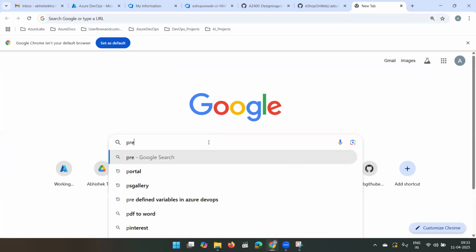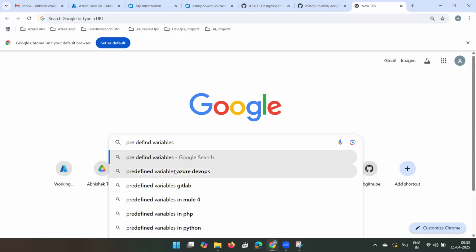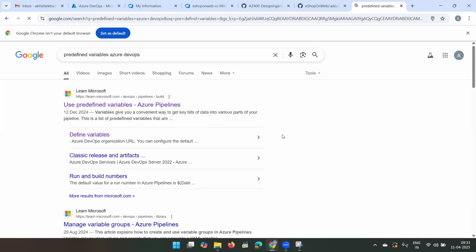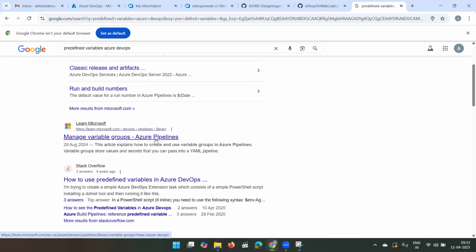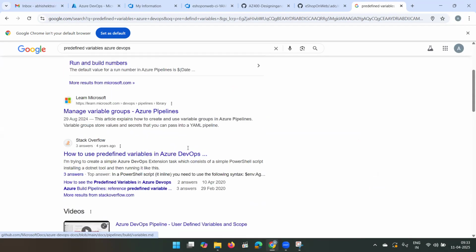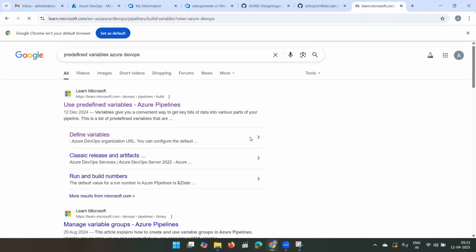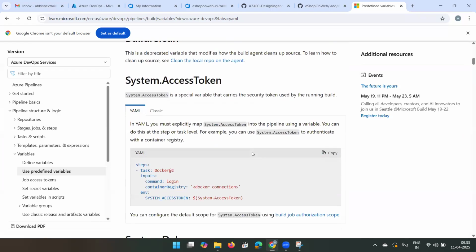Predefined variables in Azure DevOps. Okay. So these are some paths. Now where are these paths? So these paths are with the agent. Okay. So if you go to predefined variables here, it will show you a list of those predefined variables.